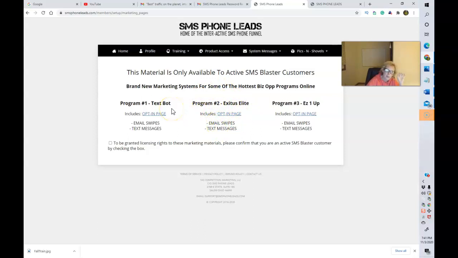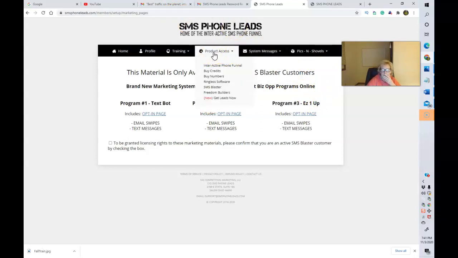But as you can see, if you are a member of TextBot, you can pick up SMS phone leads and they will customize a campaign for you so that you can expand your marketing methods for TextBot. Okay, so we have TextBot, Exodus Elite, and Easy One Up. Okay, so we've got that. And then we have our system messages here that you can go in and check and track and all that good stuff when people respond back to you through your active campaigns.